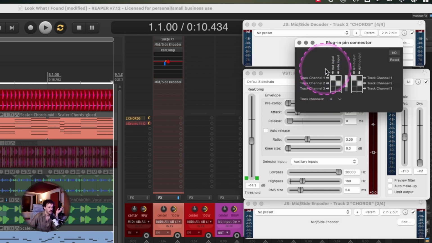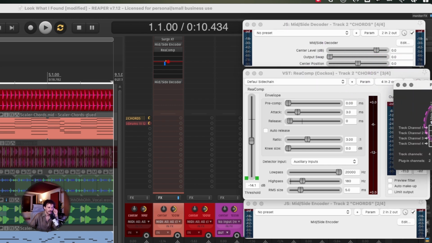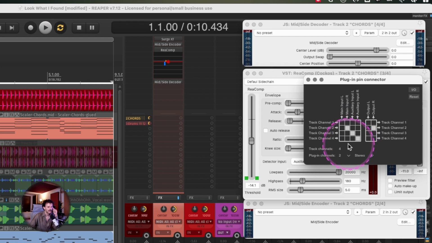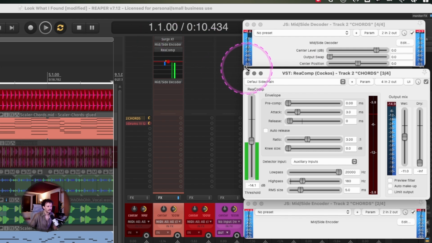Channel 1 is going to be the mid, and channel 2 is going to be the side. So I'm only going to plug into the sides of my compressor, and I'm still listening to the 3 and 4 for my sidechain input. I'm going to check it.